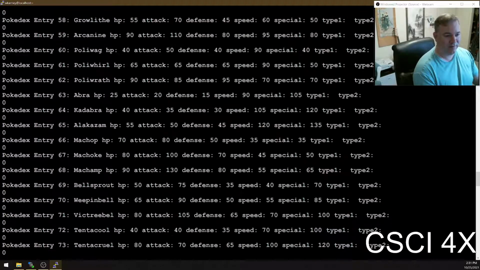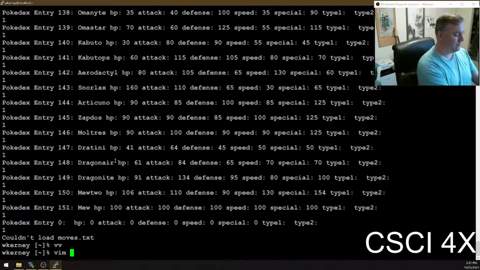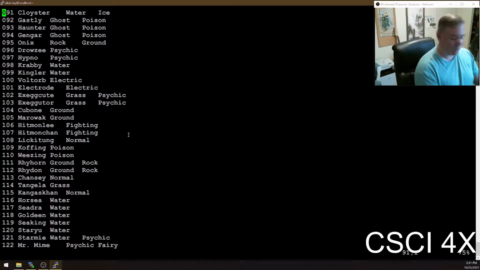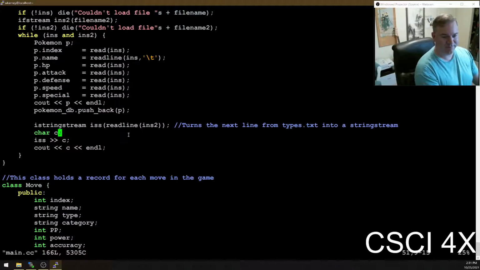So all of these are hundreds. These are all zeros. Do you see what's happening here? We have 001, 002, and all the hundreds start with a 1. So what's happening here is we read a line and turn that into a string stream. Then I'm just reading the first character from it. But that's not what I want, obviously.